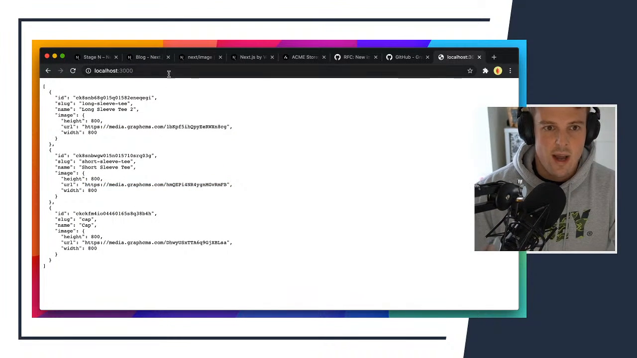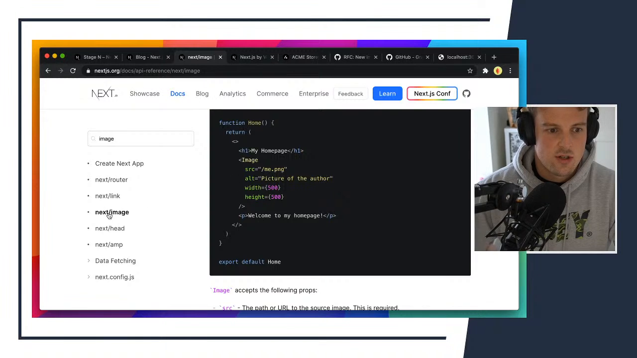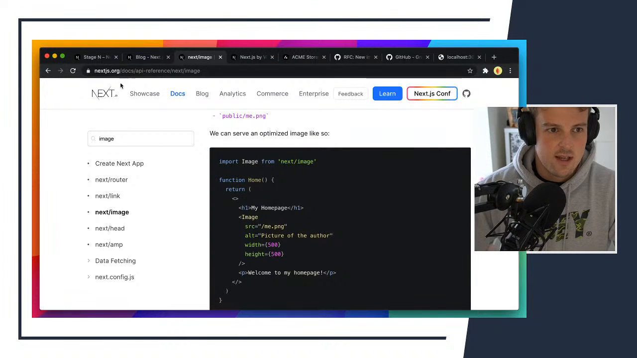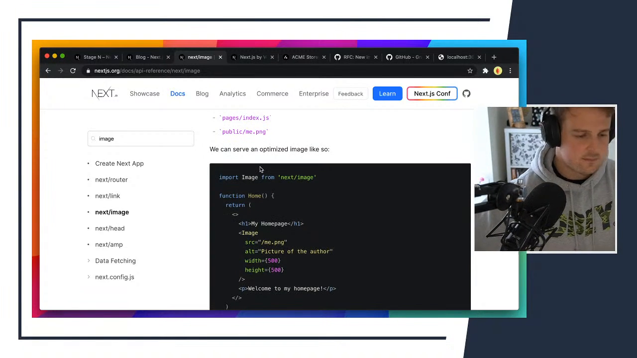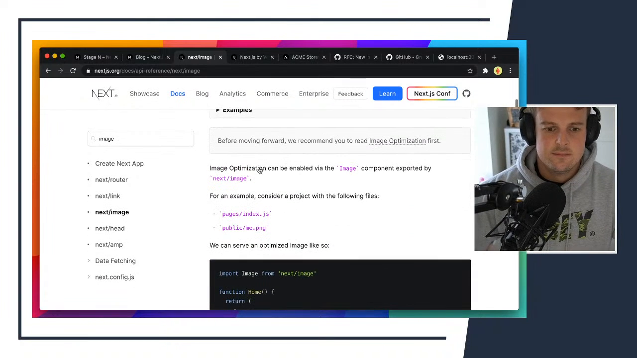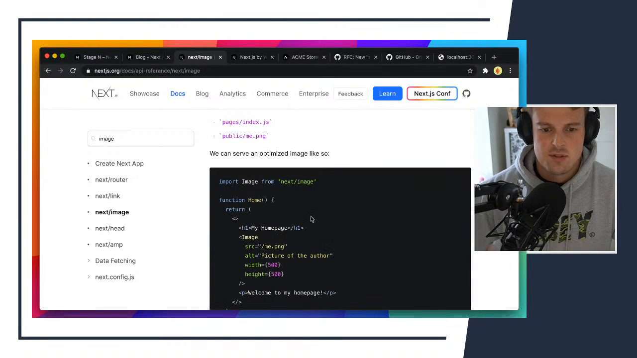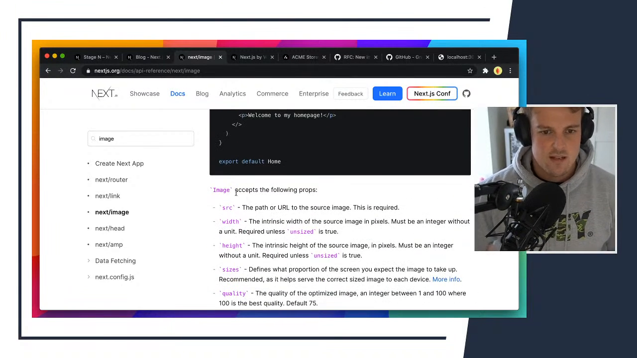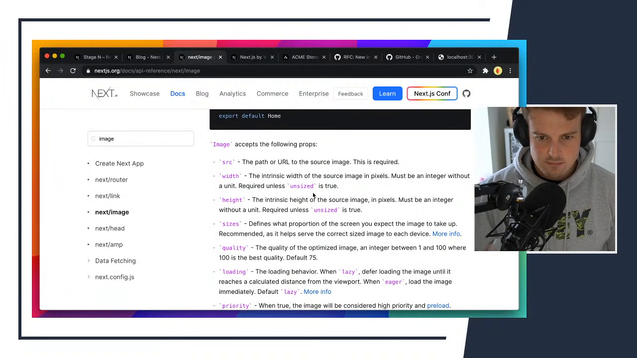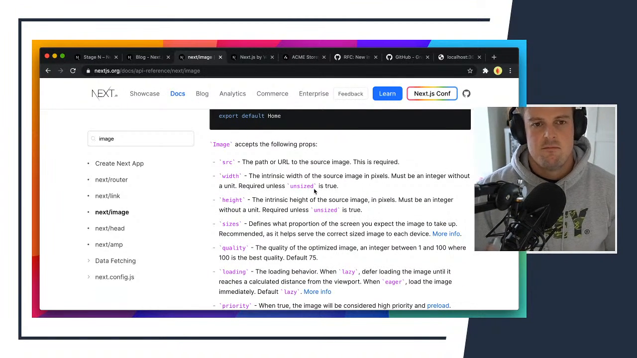So let's go ahead and actually look at the next image component. We're inside the Next.js API reference here. Yeah, so we've got a PNG file, which is totally fine. We can pass in src, width, height, integers, that's important. And here are the following props. So yeah, the width and height are the intrinsic dimensions of the actual source image.